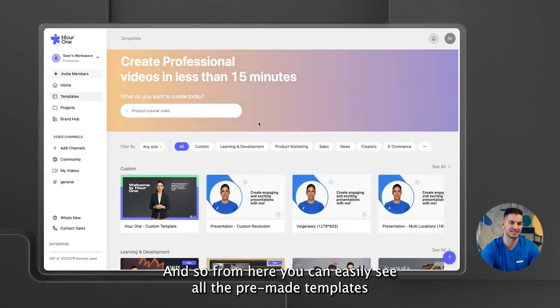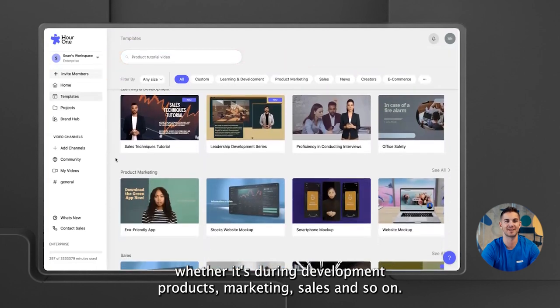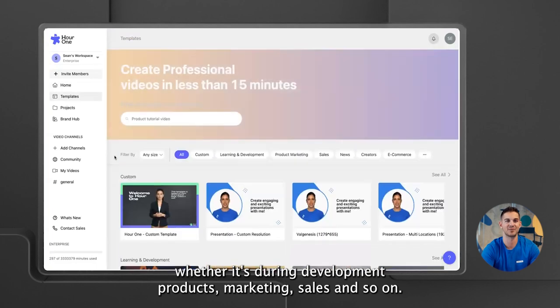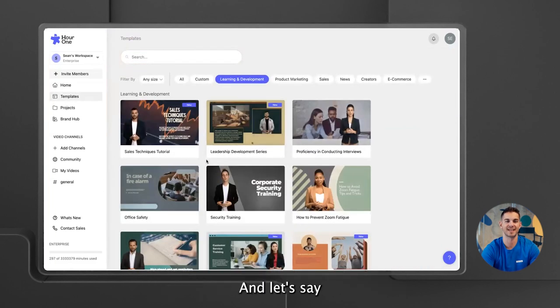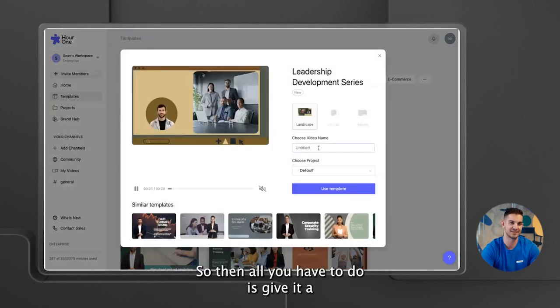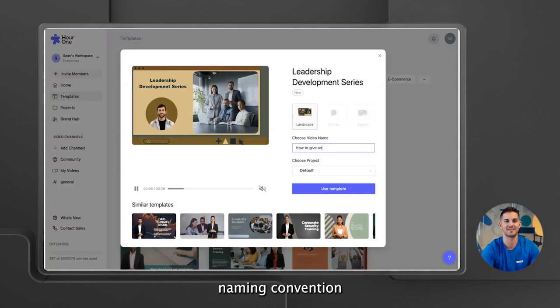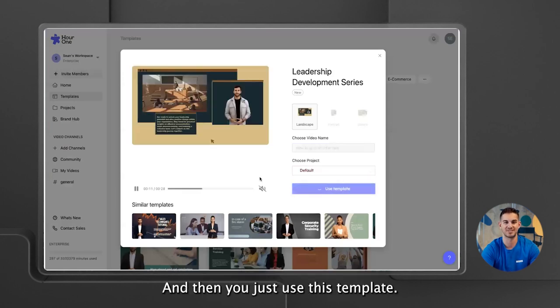And so from here, you can easily see all the pre-made templates that we created for you, whether it's development, product marketing, sales, and so on. And once you have an idea in mind, all you have to do is click on that category. And let's say I'm going to select this template. So then all you have to do is give a clear naming convention, and even select a project folder to organize it in, and then you would just use this template.